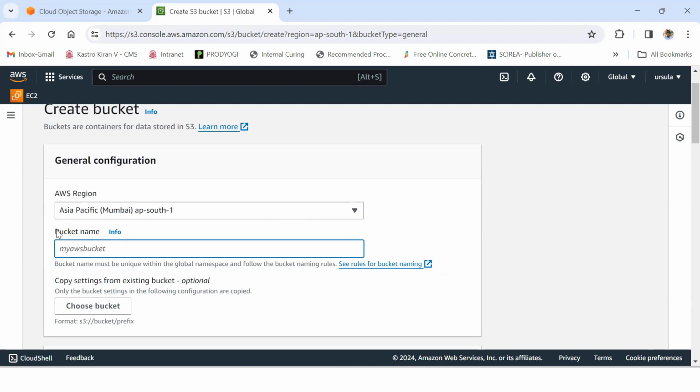One thing we need to remember when giving a bucket name is that the bucket name must be unique. It must be unique within the global namespace. Why should it be unique within the global namespace? Because the S3 service is globally available. S3 is not a region-specific service.